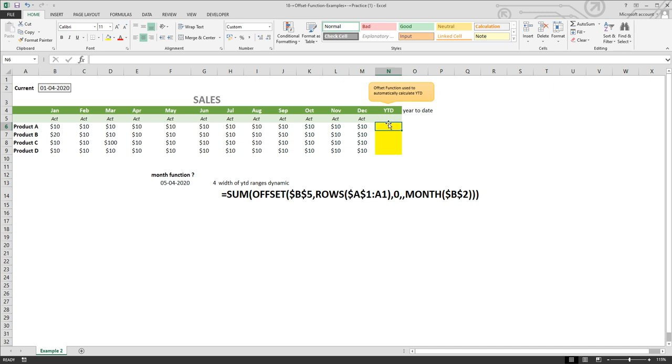How can we calculate the YTD? The first thing that comes to our mind is that we can use the SUM function for Jan to December, which gives us the YTD balance. But now, for example, if a person needs the YTD balance from June to March only, okay?